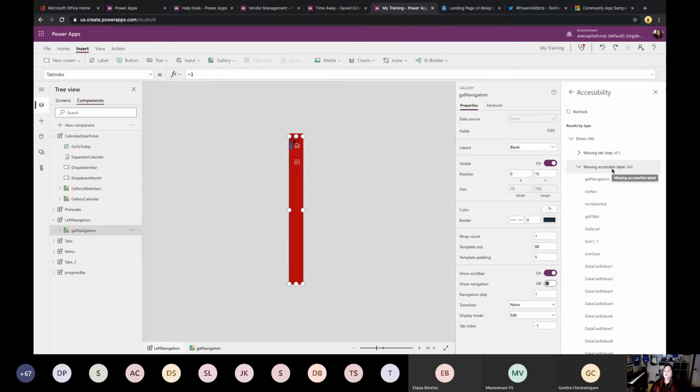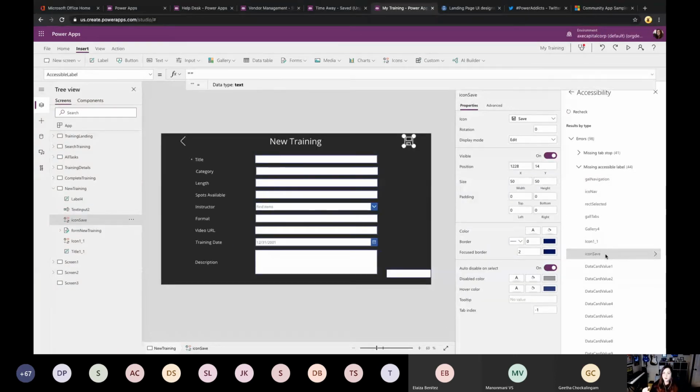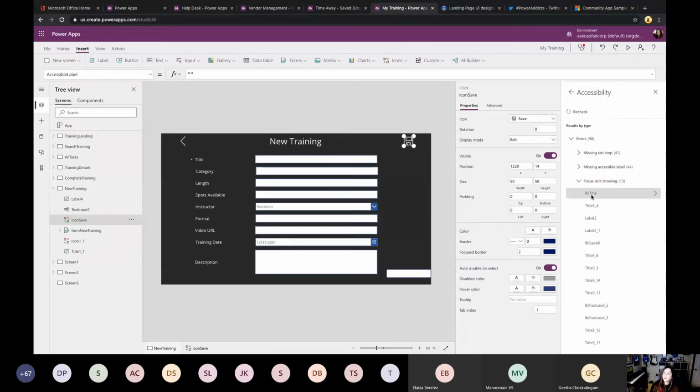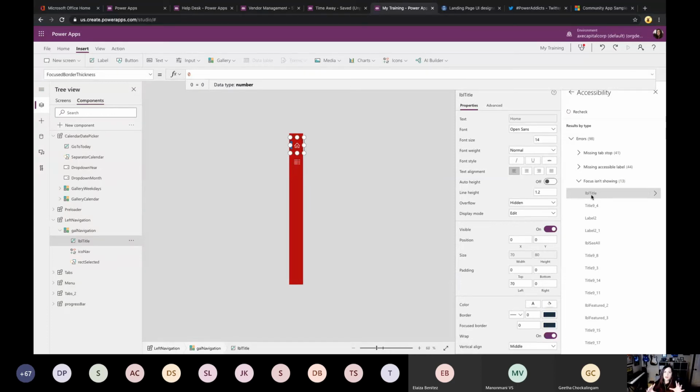The next big piece is your accessible labels. Again, you'll want to go into each of your labels here and make sure it has an accessible friendly label so that the screen reader can read off what this is. So you've tabbed over to the save icon, for example, and it can read back that this is the save icon for a new training. And the next is focus, so really being able to highlight with a border which item you have selected on the screen. Those are the three main things that the accessibility checker will check for in your Power App to make sure that it's accessible friendly.